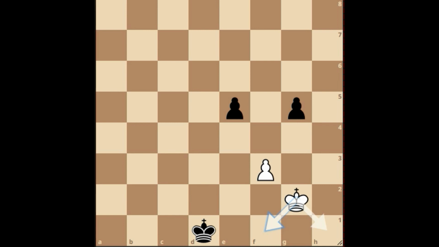In this example, we are going to have a look at distant opposition. So first we'll have a look at an incorrect move. What happens if white plays king f1? They try to take the lateral opposition. If that's the case, black wins immediately.